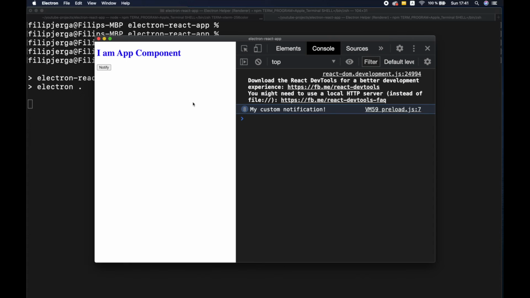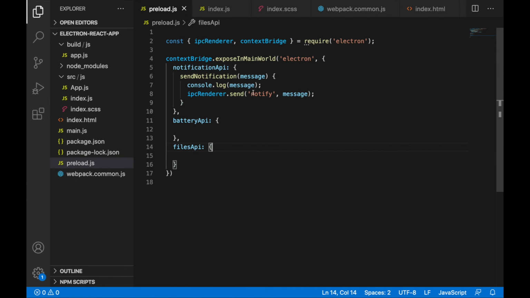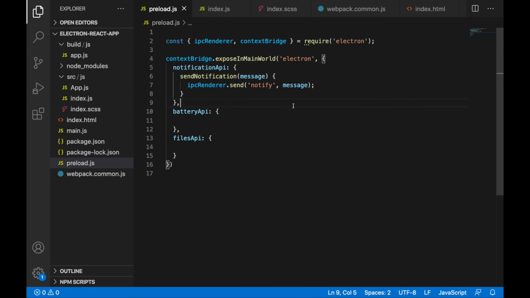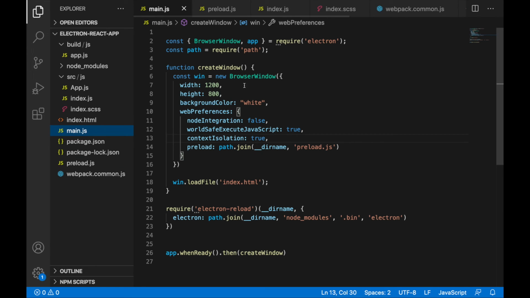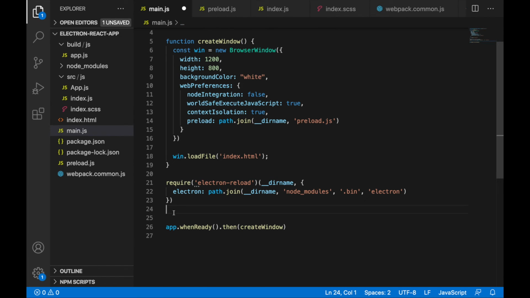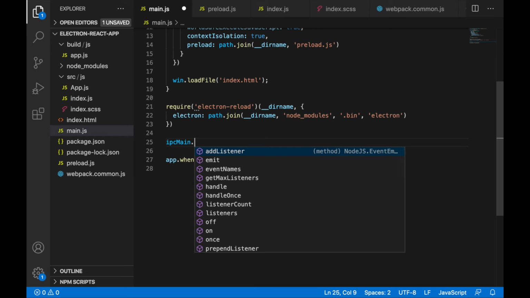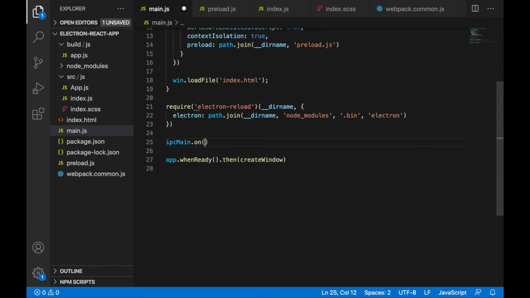But of course, we would like to display an actual notification from our main process. So what we can do now, when we are sending this message, is catch it in our main.js process. I will remove this console log. Simply in our main.js, we'll import ipcMain. We'll use it under app.whenReady, or above, it doesn't really matter. Let's specify ipcMain.on, and you specify the message type, here we specify notify.